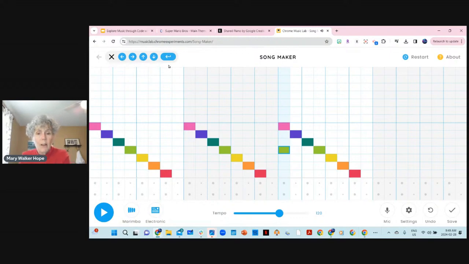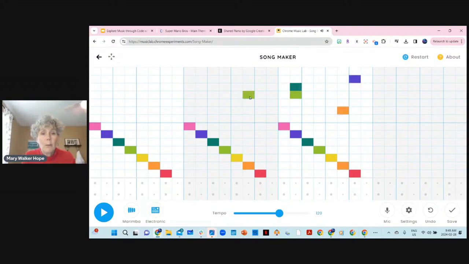So I can do that as well. And if I don't like it, I just take it back out again with the return key, okay? So if you want to use that, you can. If you have a touch screen, you also touch and you'll be able to put your notes on as well. So that's really cool too.